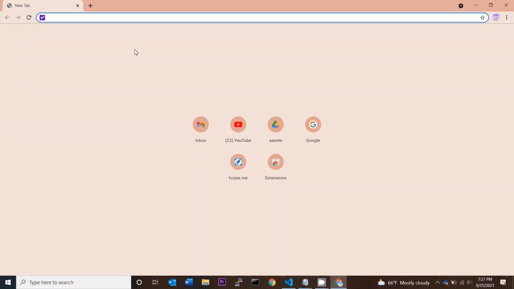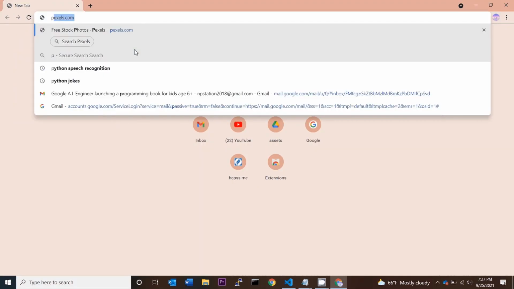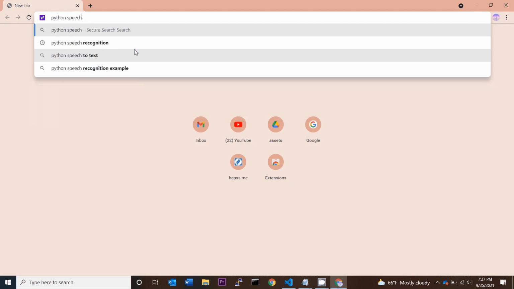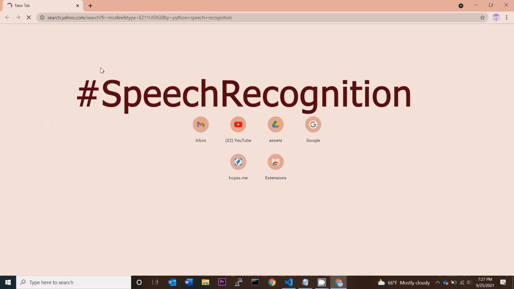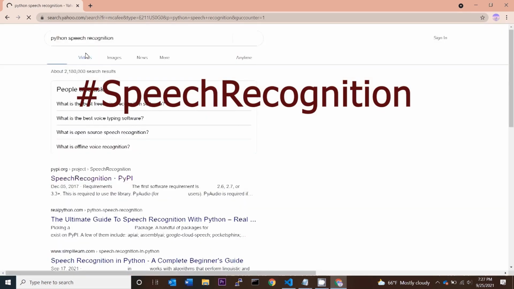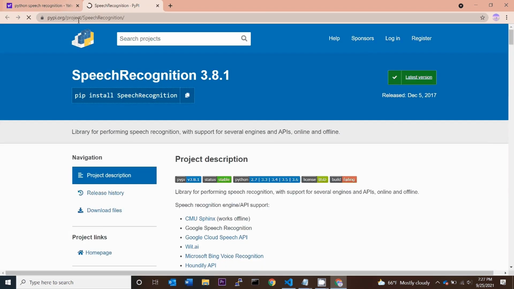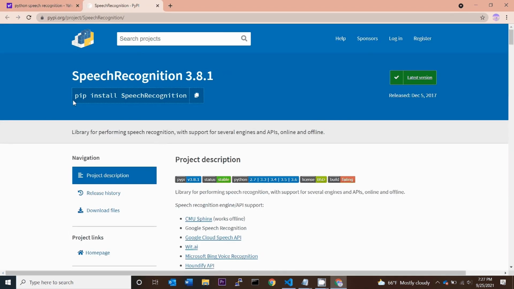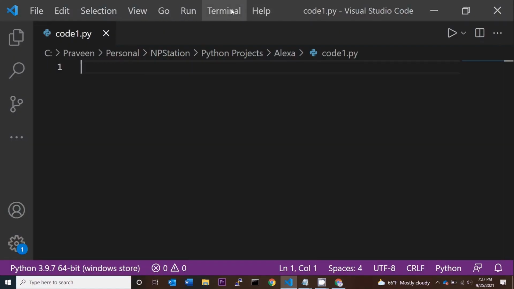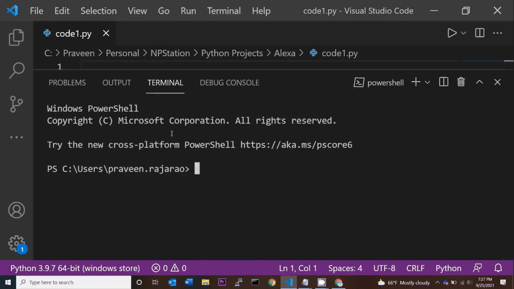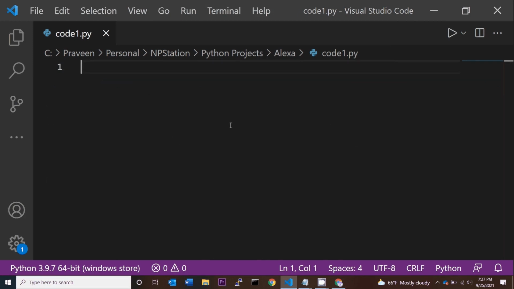So we'll go to our Google Chrome window and we'll search Python speech recognition. So we'll search this and just waiting for this to load. So we'll go ahead and click on that first link there, and you can see it has opened this website and there is a line of code at the top with this button. Click on the button, it will copy it. We'll go back to our Visual Studio, open a new terminal, and you just do Control V, so it will install our speech recognition package.